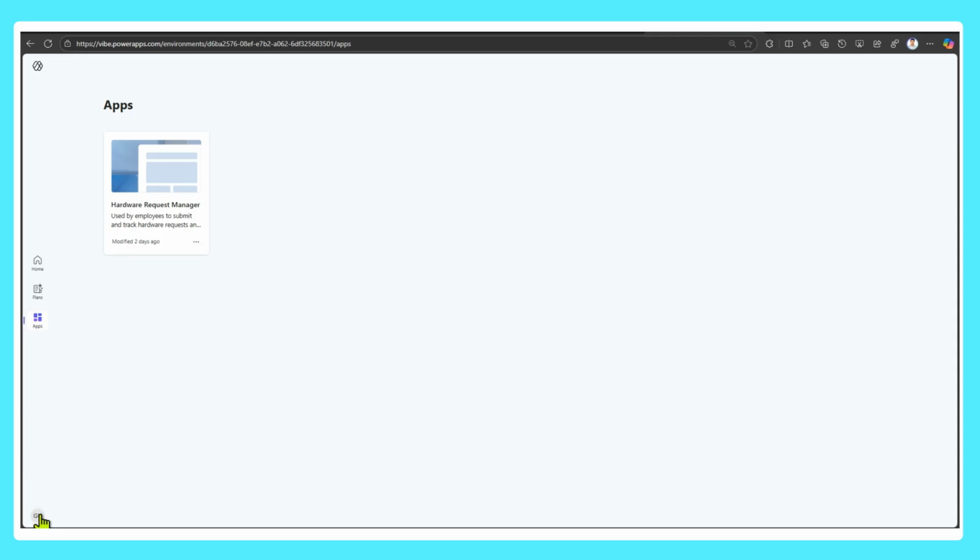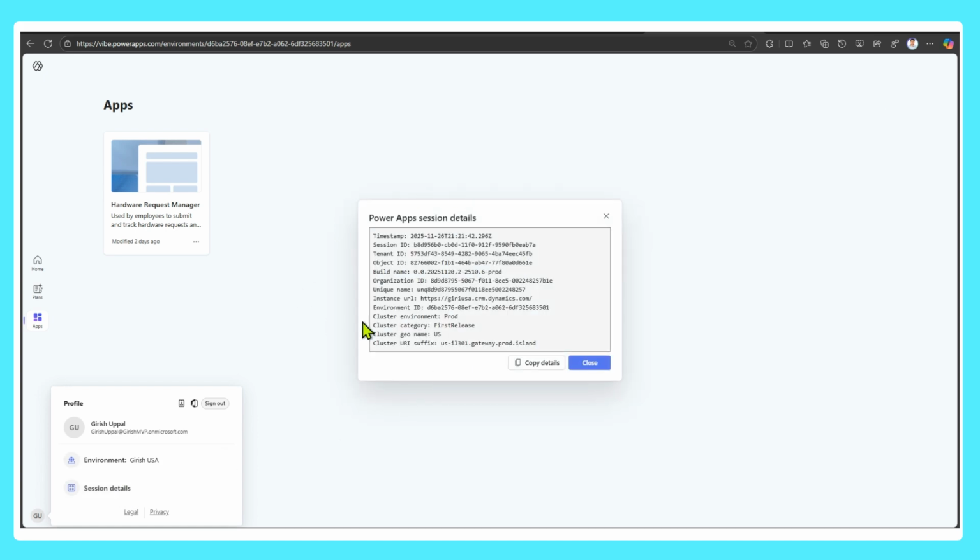In the bottom left here you will see your name initials. If I click over here, I'll be able to sign out, view account, and see my Microsoft 365 profile. I can see my information card showing my email address, the environment which I'm logged into, and session details. If I click on session details, I'll be able to see session ID, tenant ID, object ID, and some important parameters for that specific Power Apps session.